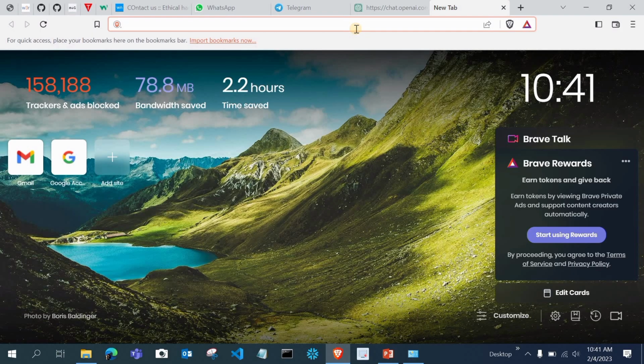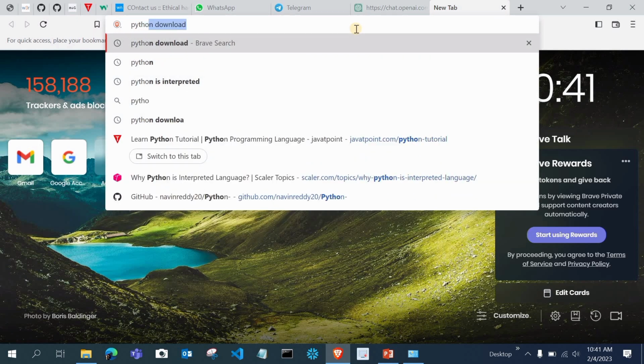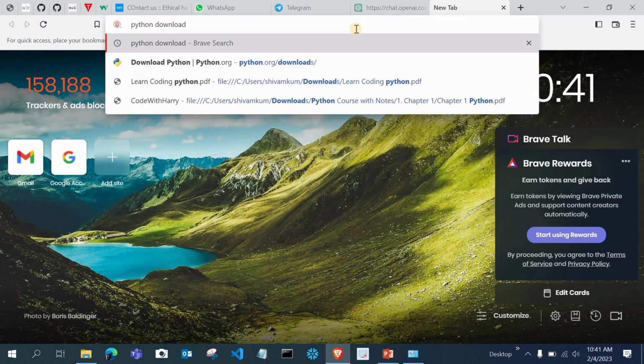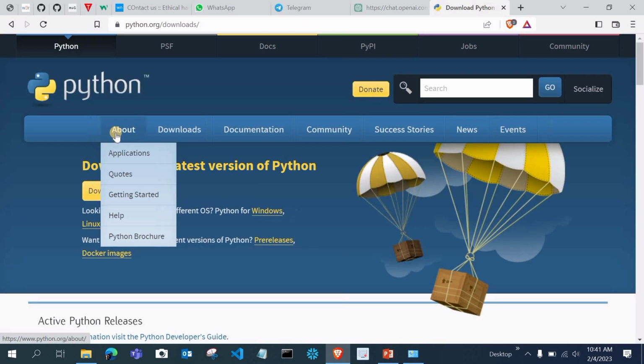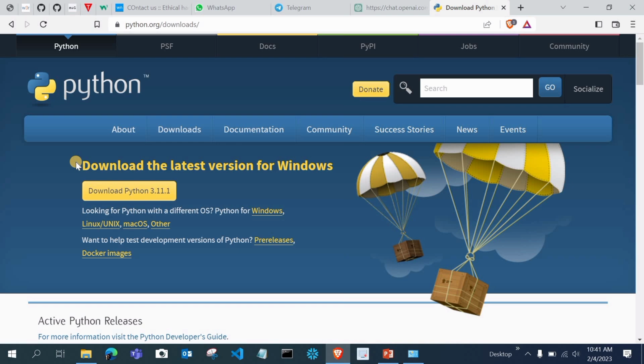Now you have to search here for Python download. I'm using the Windows version, so I will download the Windows one. If you are using Mac OS or any other operating system, then you can download Python according to your machine configuration. Here you will see the first website, python.org. You simply click here. This is the official website of Python, and on the home page it is written, download the latest version.